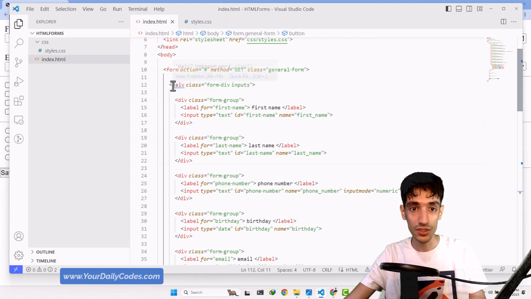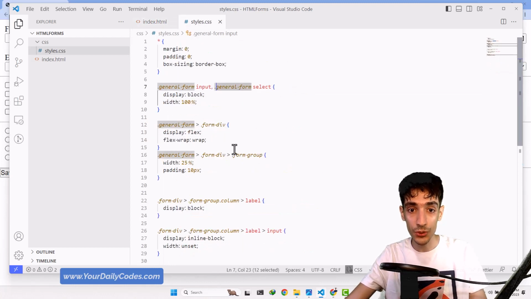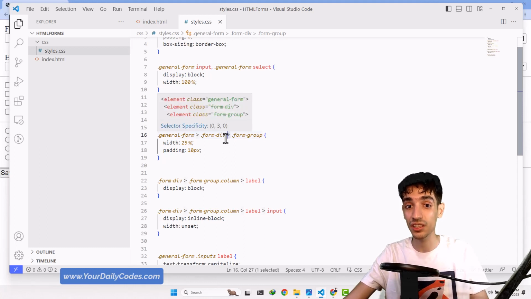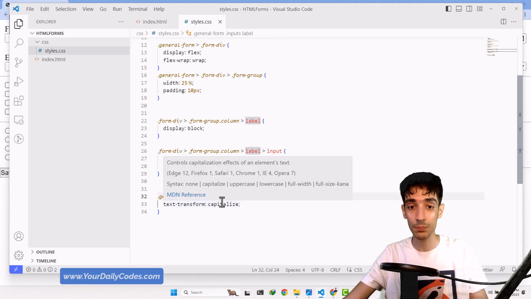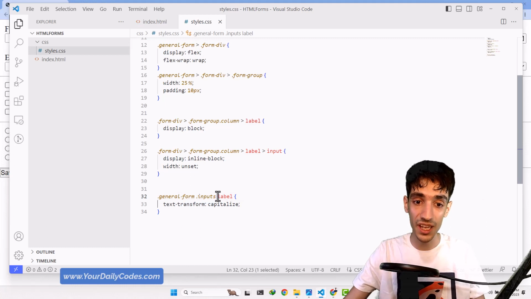Although inside this div there are so many other things, those are not considered children of this general form. These are grandchildren of this general form. So when we use this character, it only selects the exact children. It doesn't select the grandchildren. But the space selector selects both children and grandchildren everywhere. So that's the difference between a space and this arrow or angle bracket selector.